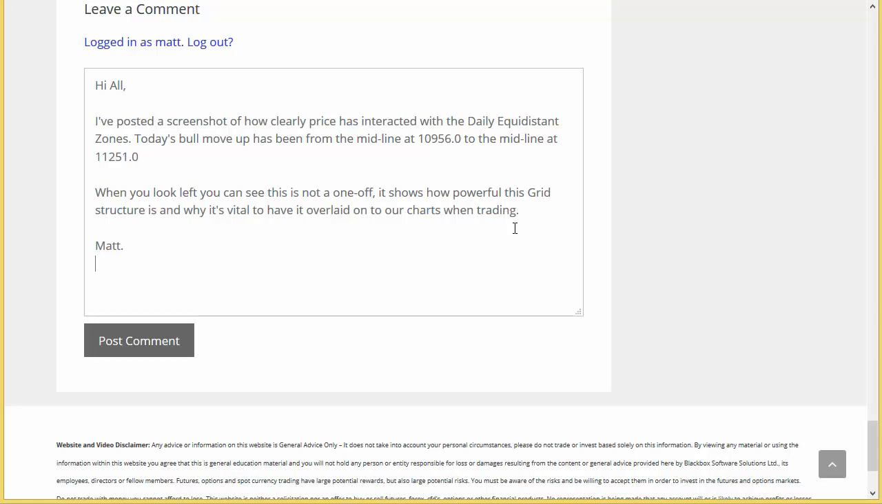Now, for a screenshot to be available for everyone to look at, it needs to exist somewhere on a server on the internet. Now, to avoid members having to have their own server space, Blackbox provide the option for them to upload to the Blackbox web server any screenshots to go with their blog comments. So let's now demonstrate how to do that.